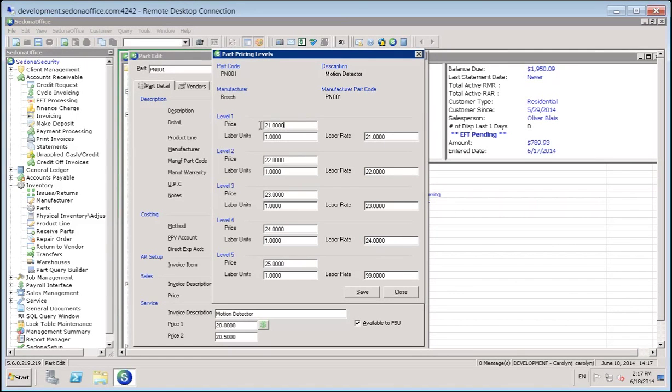So what you can set up for the part price is this first field here, which is the price. It's kind of considered a base part price. In addition to that, you can add labor. So you can say, in addition to $21 base, I want to add 1 hour of labor at $21 per unit. So the way this is set up, this part would sell for $42 for that device.